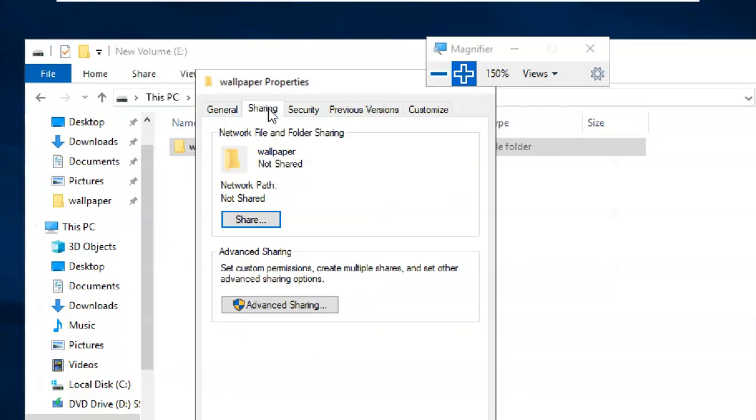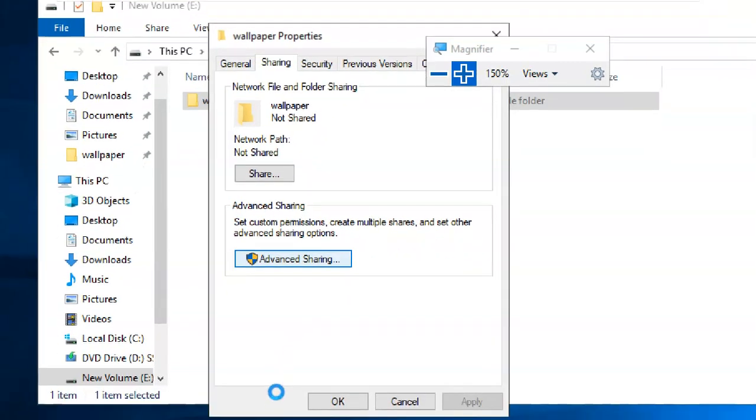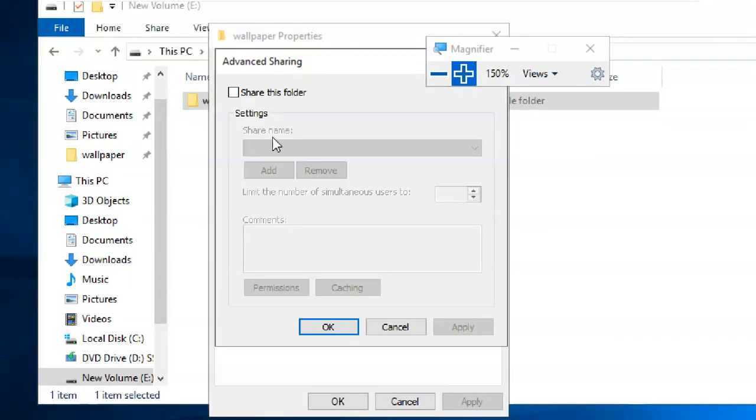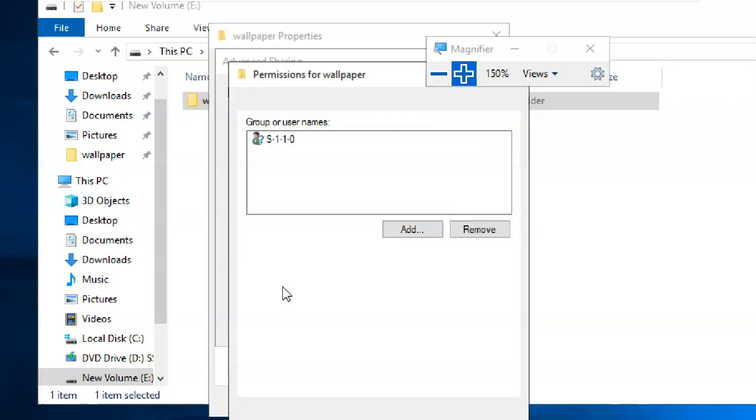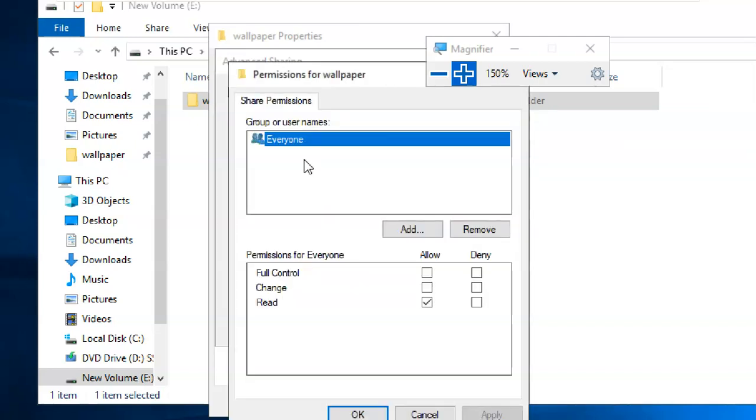Sharing and Advanced Sharing. Share this folder. Already a share name is there. It's okay. So go to the permissions. This is sharing for everyone.